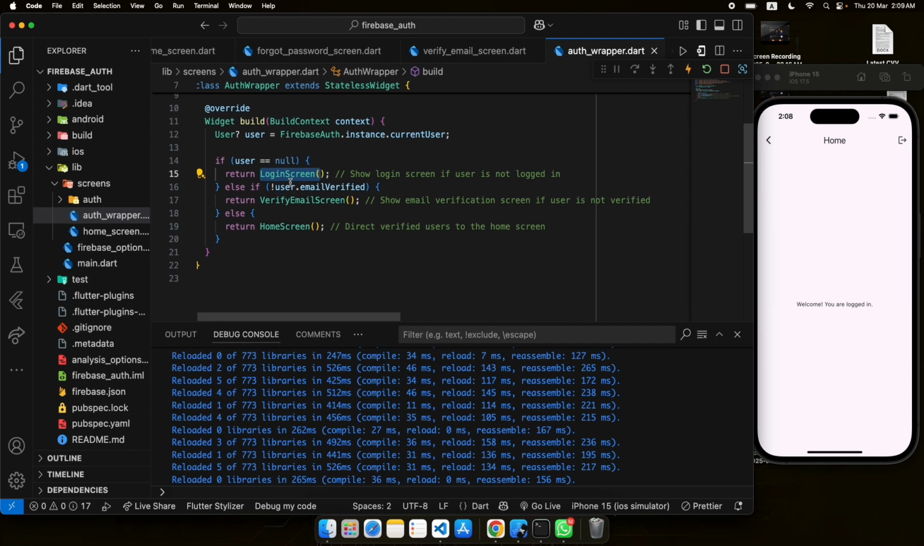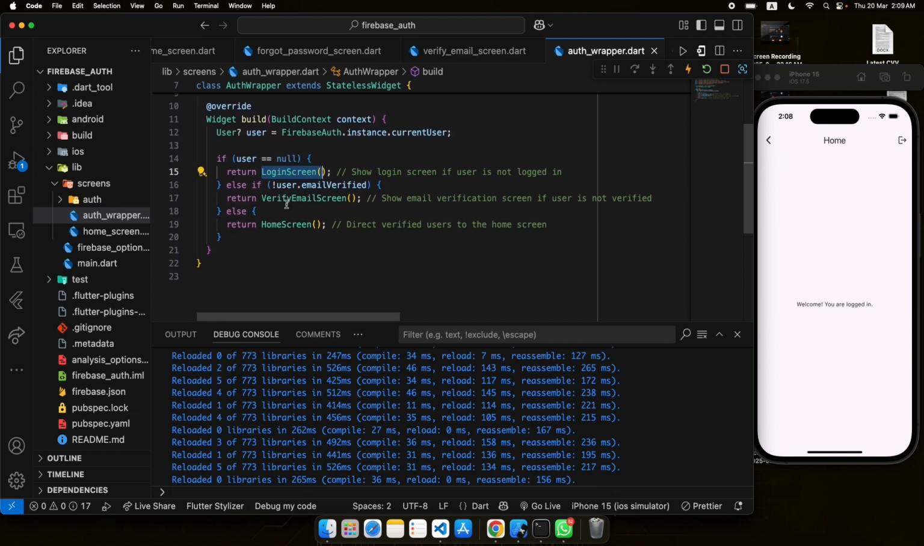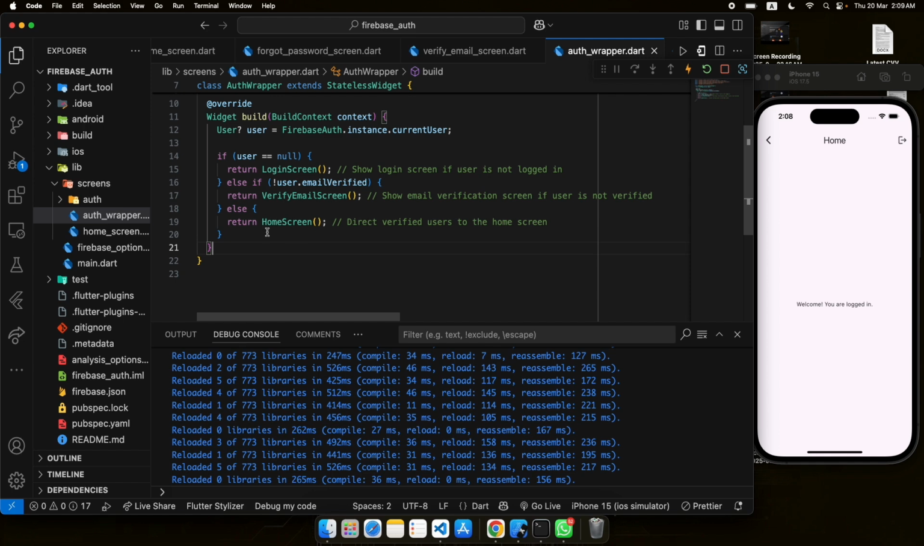And if we have the user that is not equal to null, but his email isn't verified, so we move him to the verify email screen. And if the user is not equal to null and he is verified as well, so we move him to the home screen. So in this way it will ensure that the user is kept logged in after he returns to the app if he has previously logged in.